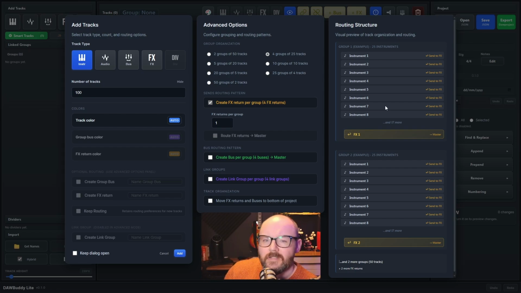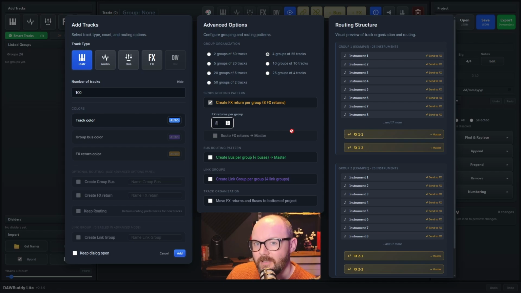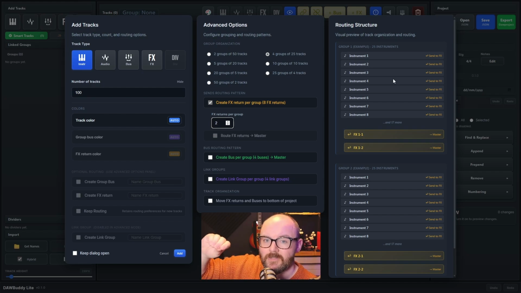Now let's say I wanted 2 returns per group because I want to have a reverb for long notes and short notes. Well, we can up the value here. So now for each group, we have 2 effects channels created, and the outputs of those are going to the stereo output currently.